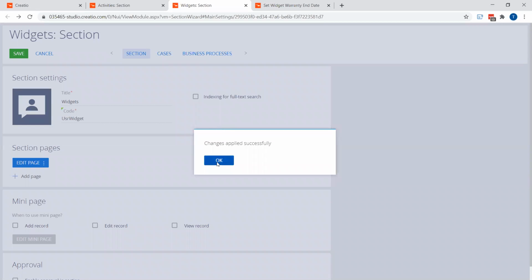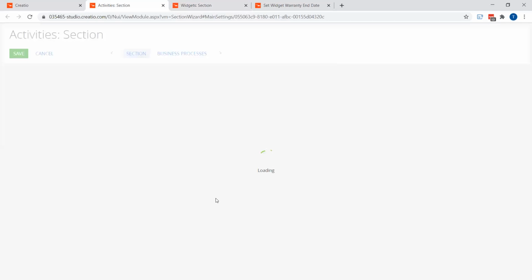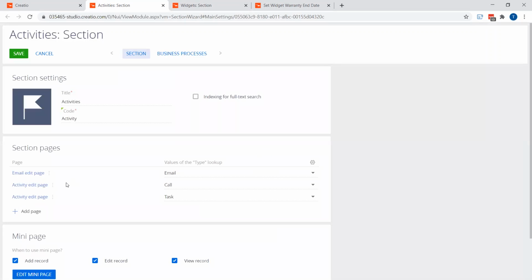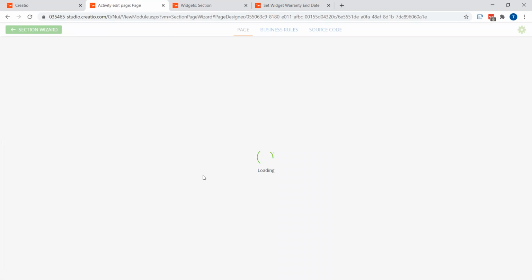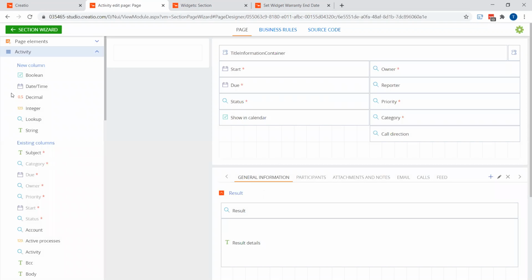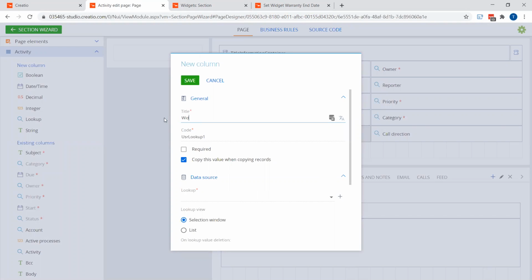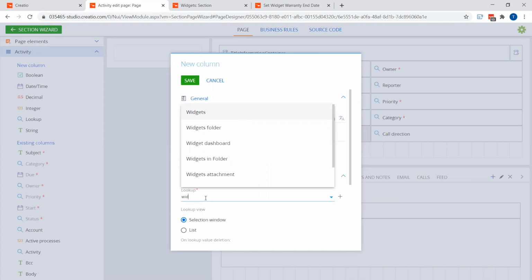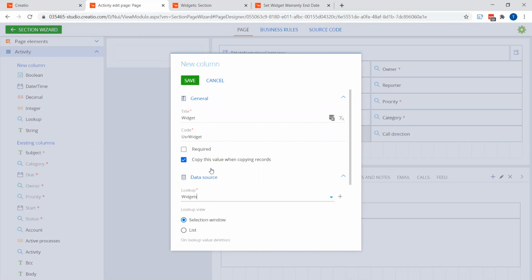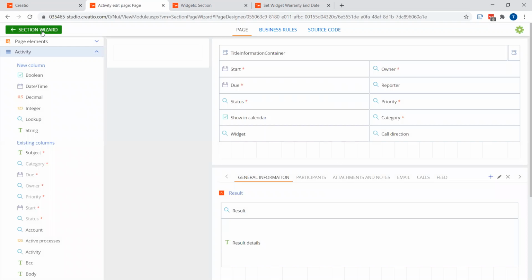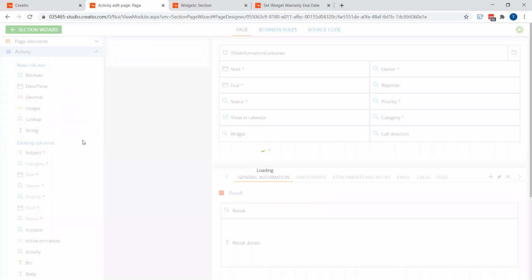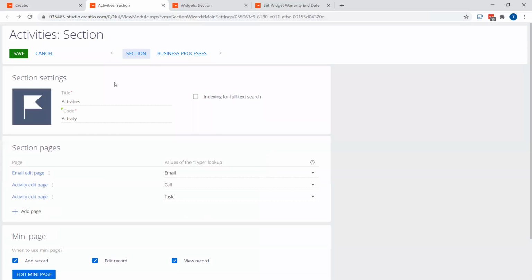There we go. Okay, so now this one hopefully has finished loading. We're going to go into our activity edit page here and just drop in a lookup to the widgets section. Just go ahead and throw that up here on the top. I don't really care right now where it's at. And just like the lookup that Ari created earlier allows you to tie a widget to an account, this is similarly going to let you tie an activity to a widget. So we'll go ahead and save that change, and hopefully this one will save a little bit faster.